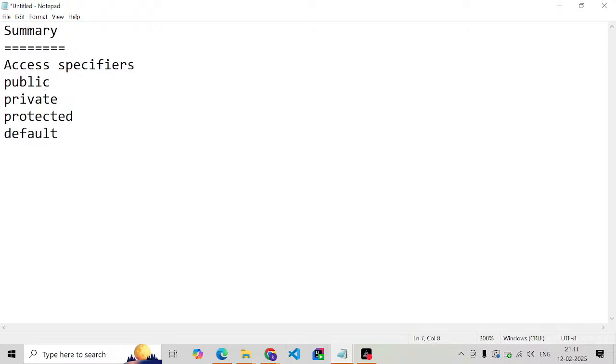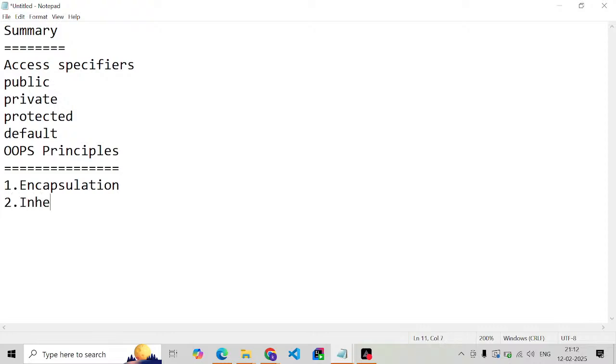And after that we started the OOPs principles. In the OOPs principles there are four principles. The four principles are: first, encapsulation; second, inheritance; third, polymorphism; and fourth, abstraction.